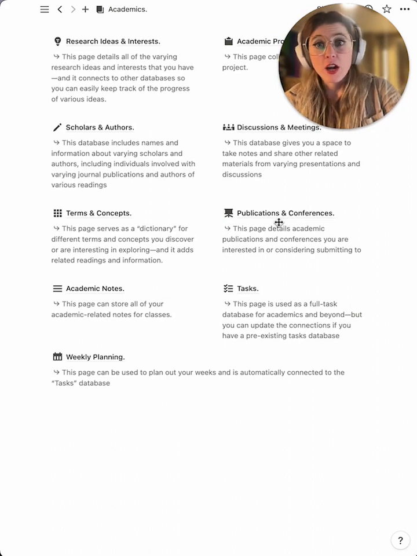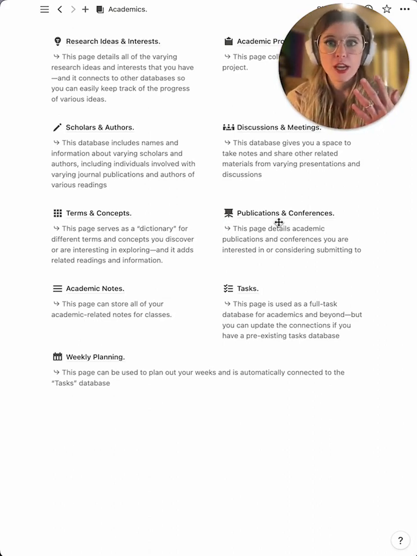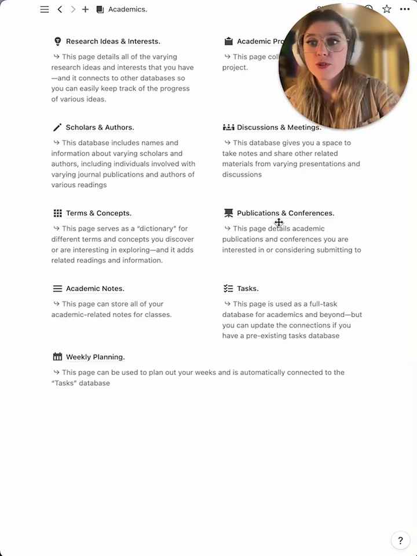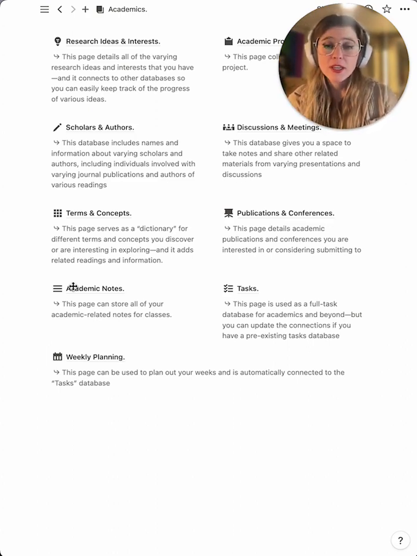There's a publications and conferences database that lets you keep track of publication deadlines, publications that you're reading regularly, conferences you are attending, as well as conference notes. Then there are academic notes, where you can put class notes, which connects to the previous class databases.